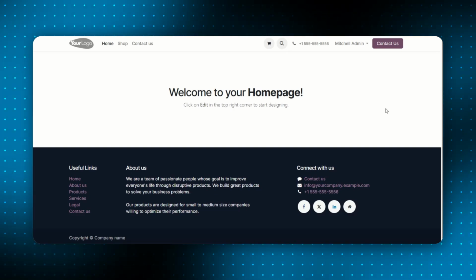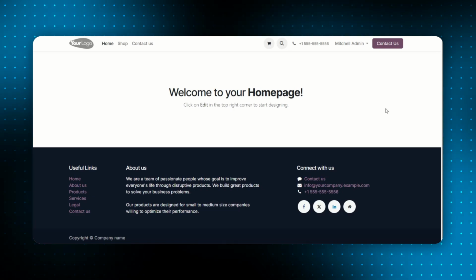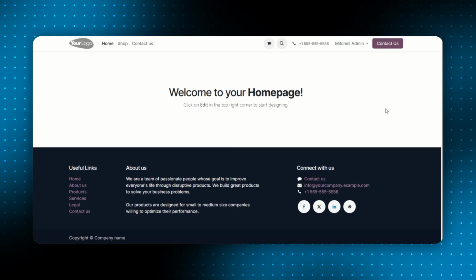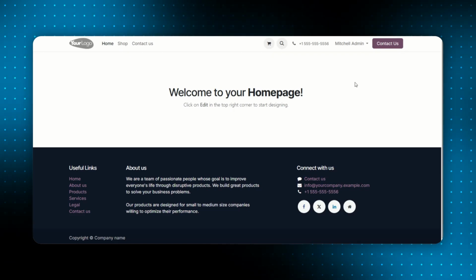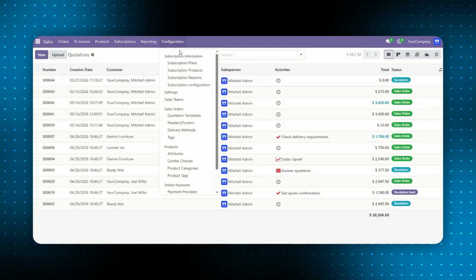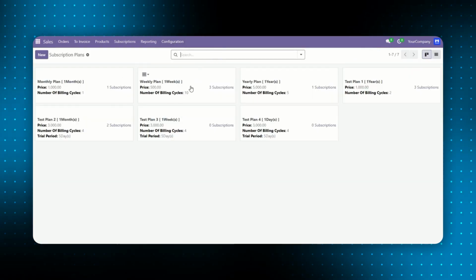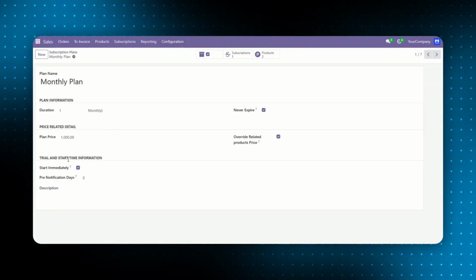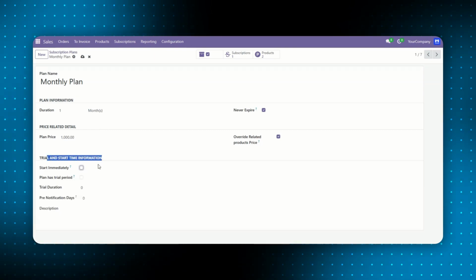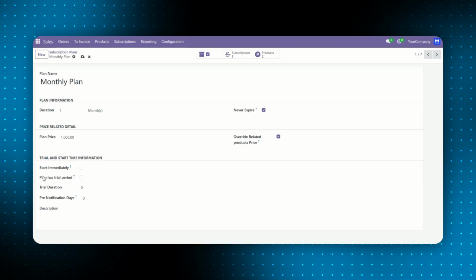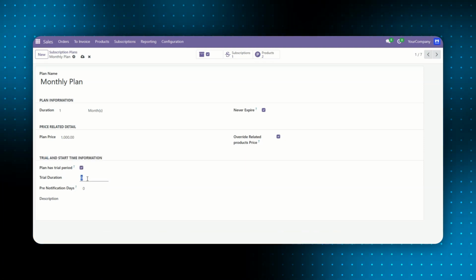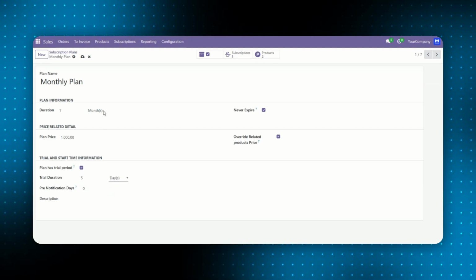This feature allows businesses to offer a free trial before starting recurring payments, helping customers try the service before being charged. To configure it, open the subscription plan in Odoo. Go to Sales, click Configuration, and then Subscription Plans. Select a subscription plan. Here you can see the trial and start time options. Simply deselect Start Immediately. Here you can see the trial period option. Click on it, set the duration, I'm selecting 5 days, and then click Save.